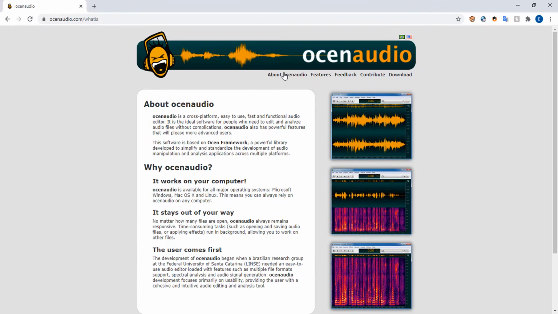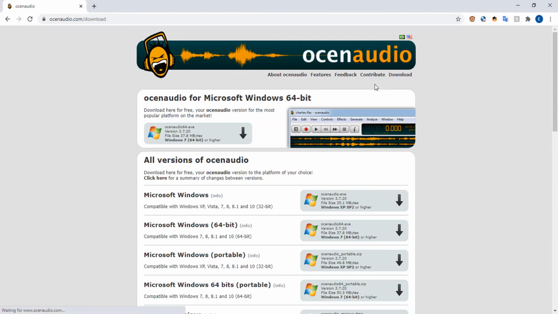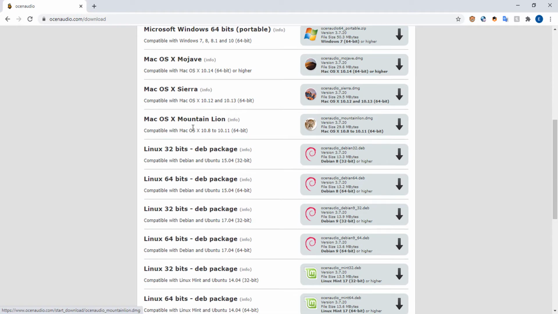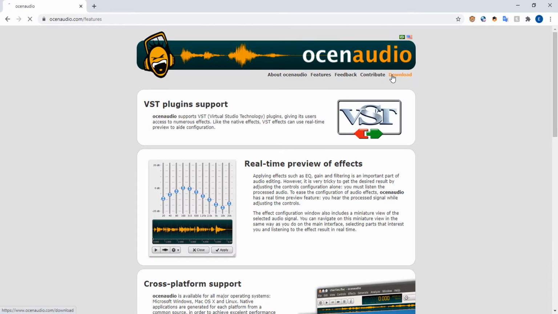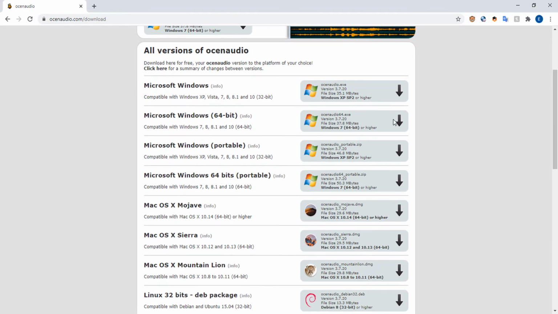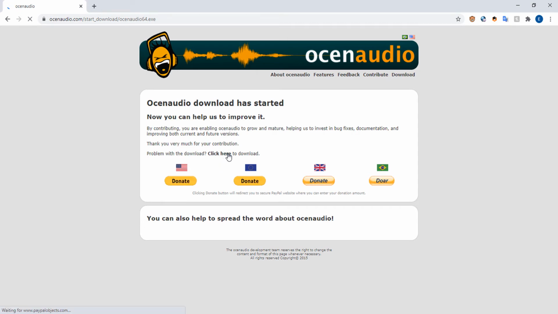It's a cross-platform software. It works with Microsoft, OS X and Linux. You can just come over to the download page and download the right version for your operating system.